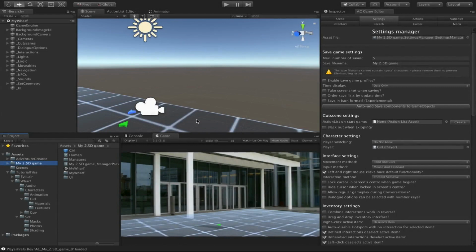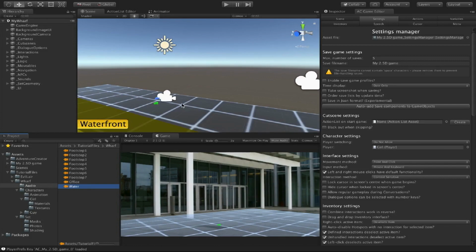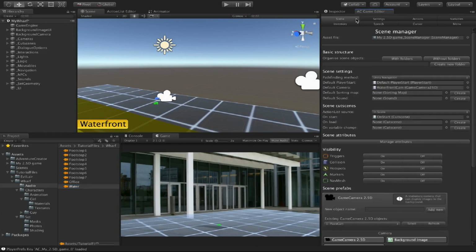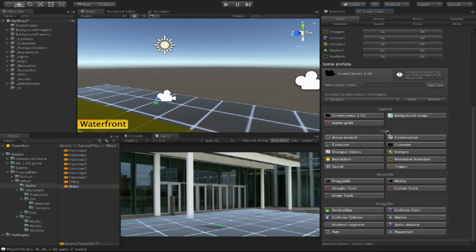The other two sounds we have in our audio folder are office and water. And these are both ambient sounds, so we'll have them playing in the scene, and we'll position them in 3D space so that they change volume according to where we are. In my scene manager, I'll go down to Logic and click on Sound. Actually, I'll make two of them, and I'll name the first of them Office and the second one Water.